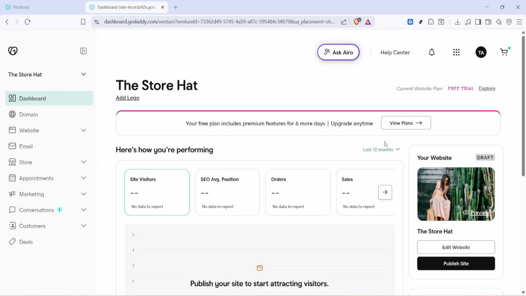That's it. Select your website from your account, then review the "Here's How You're Performing" section to see your traffic at a glance and spot meaningful trends with confidence.